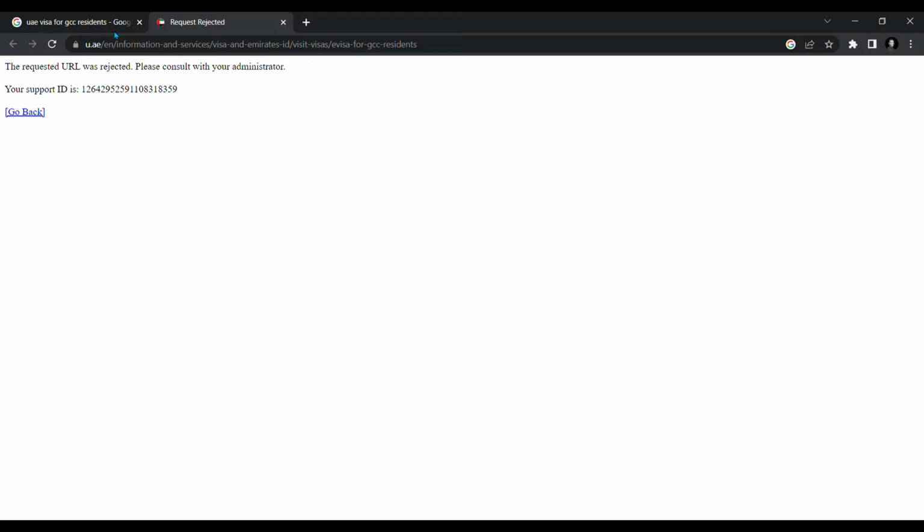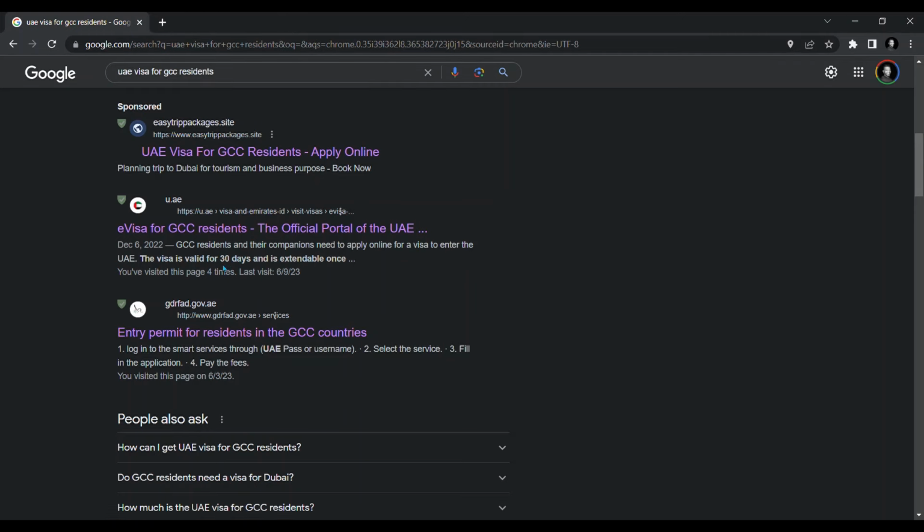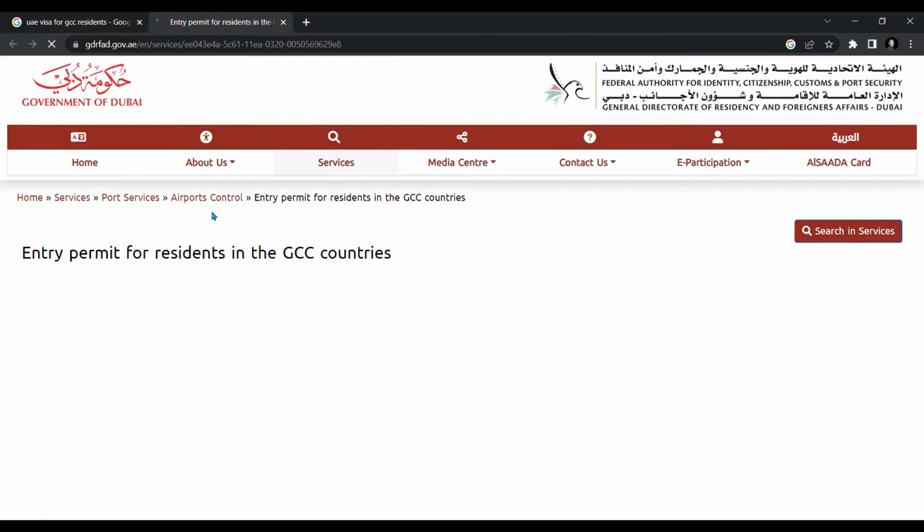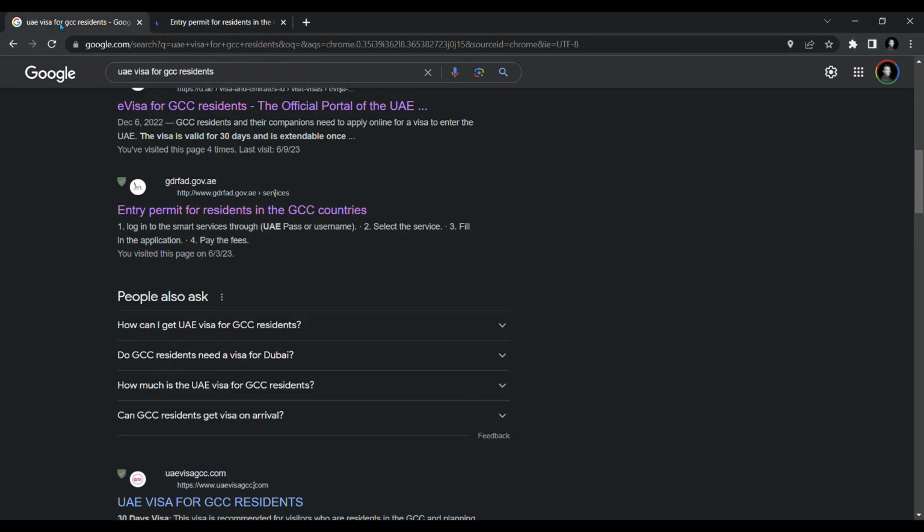I don't know what's wrong. Otherwise you can, yes, it should open. Yes. Okay, so it's this one, gdrfad.gov.ae, entry permit for residents in the GCC countries.